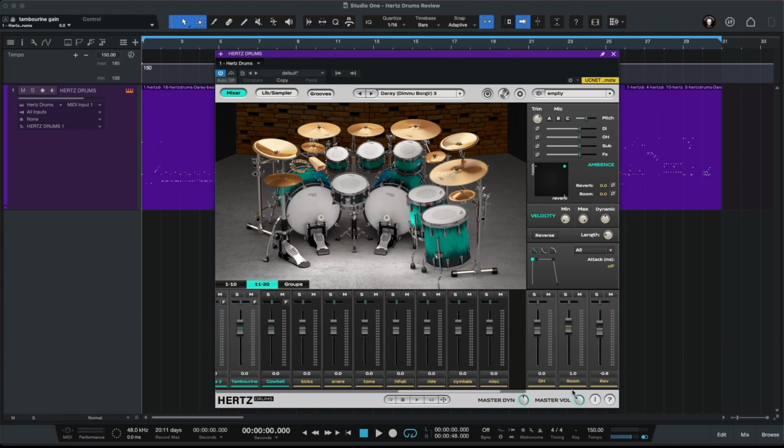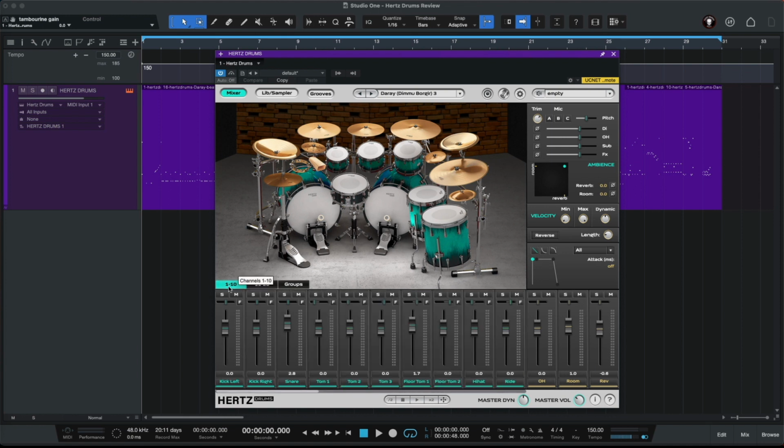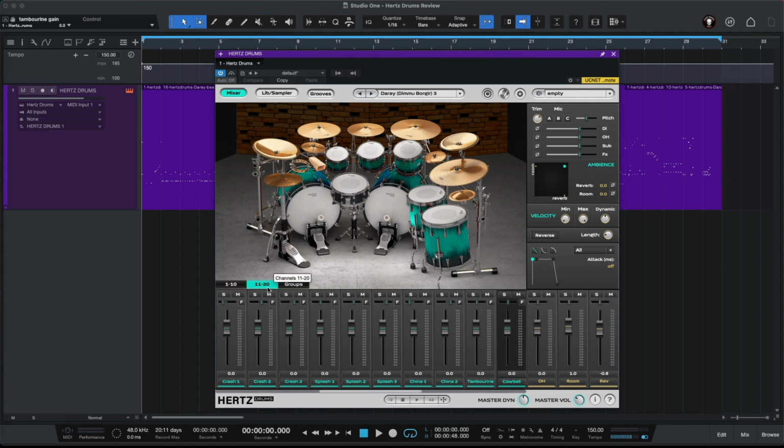And here we have controls for our reverb, room, and overheads. Here we can switch between our channels from 1 to 10, from 11 to 20, and we can switch between our groups.